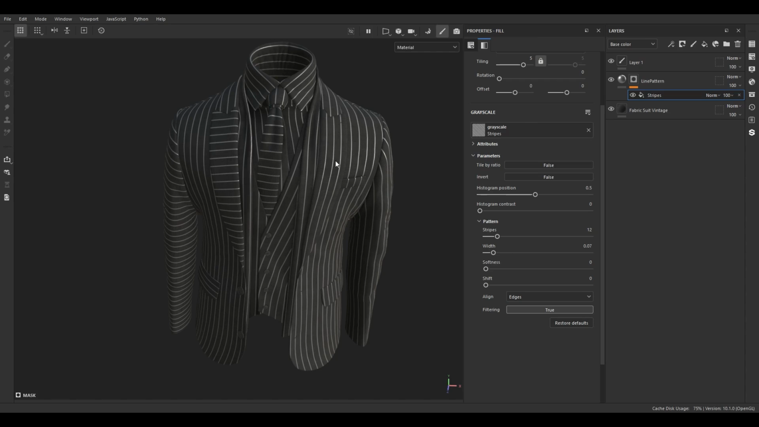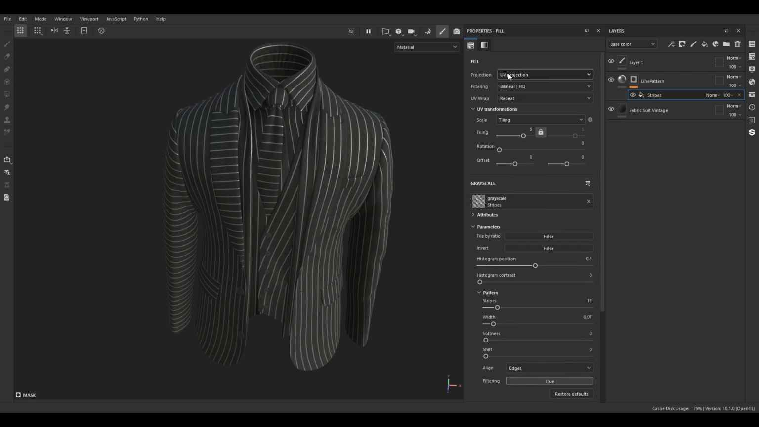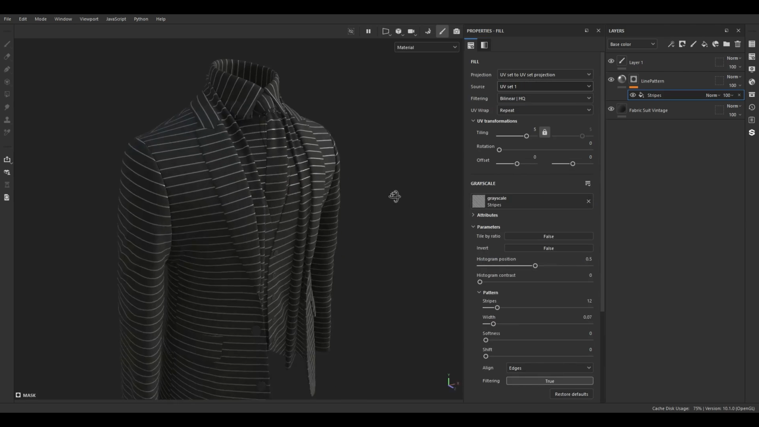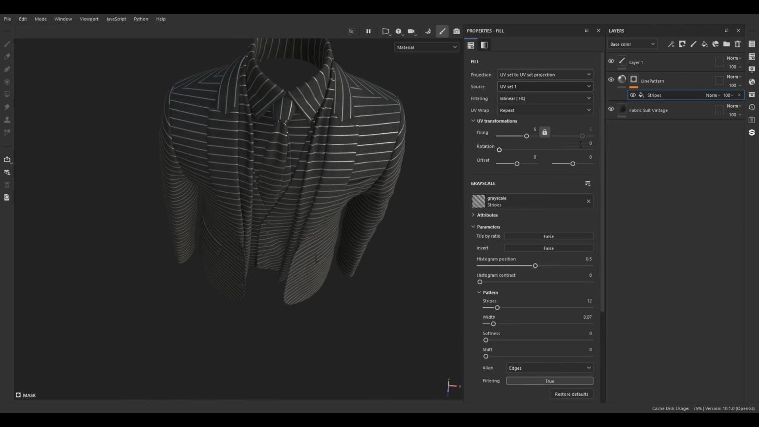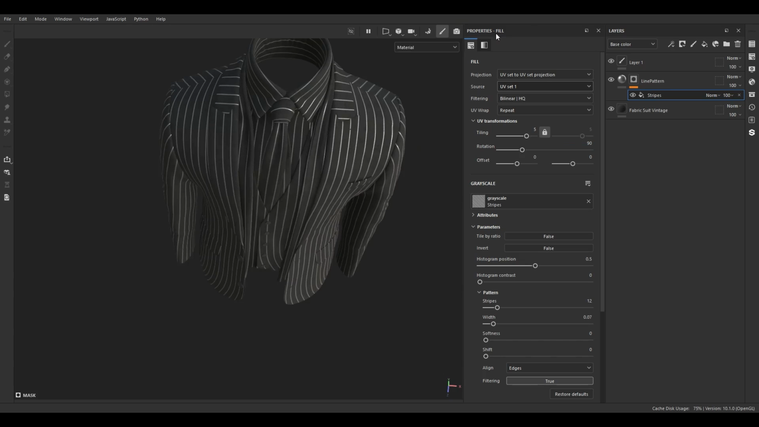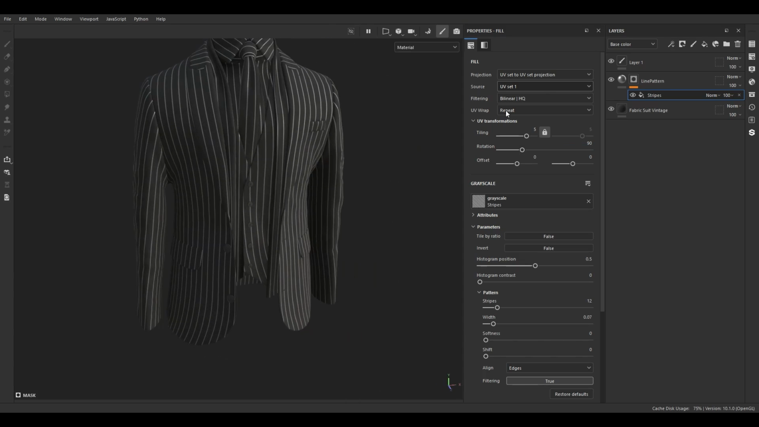The old method is to mask the area and create a duplicate layer and just rotate it. But the new workflow is using the UV set. Okay, so I'm going to choose the UV set and change the source to UV set 1. And as you can see, the direction is right. Okay, so let's change the rotation to 90 and it's fixed. It's a new feature for Substance Painter in the 10th version and it's awesome.